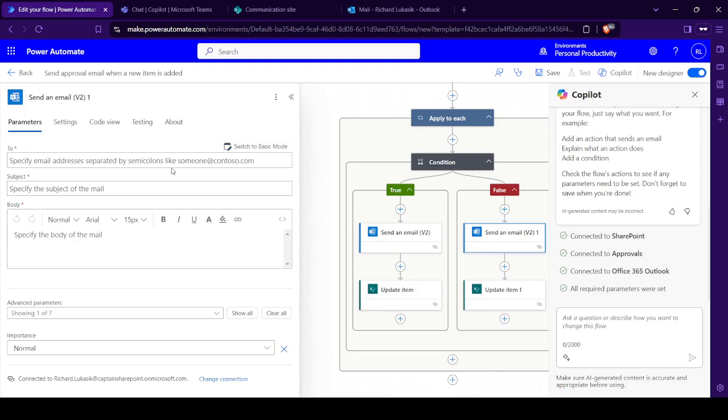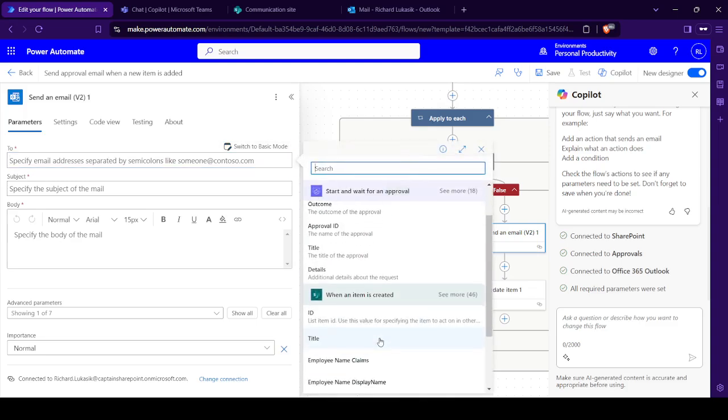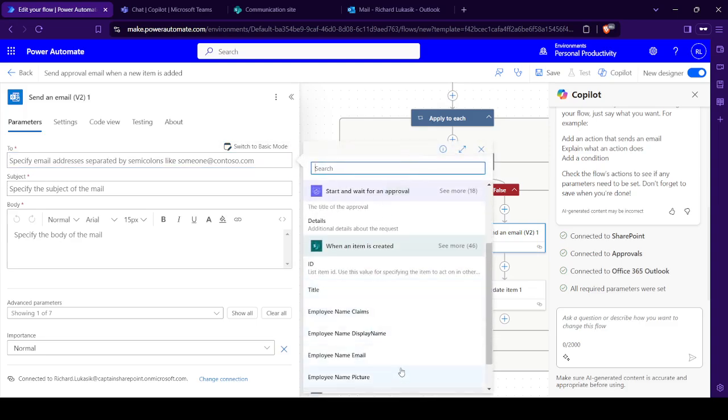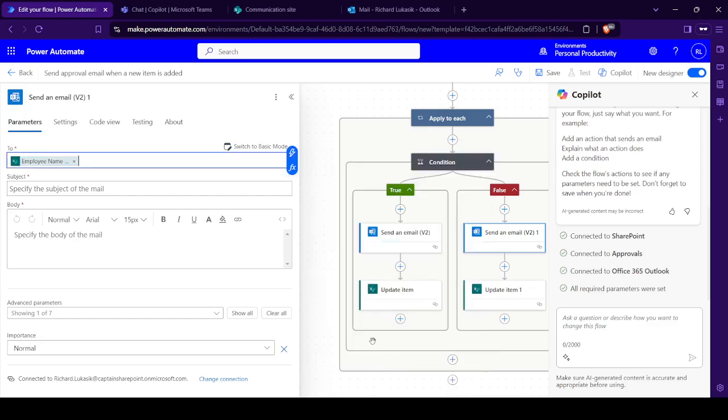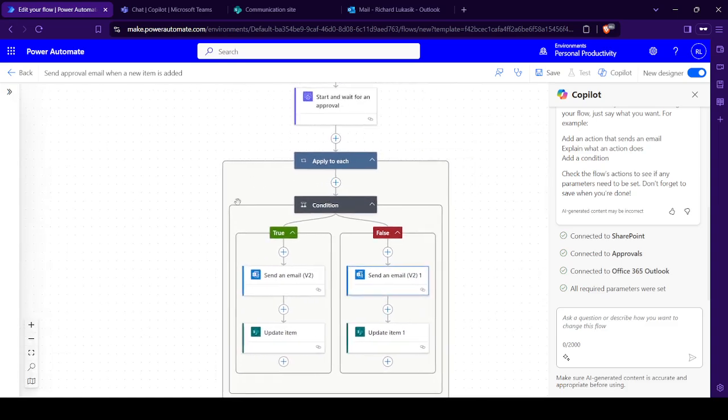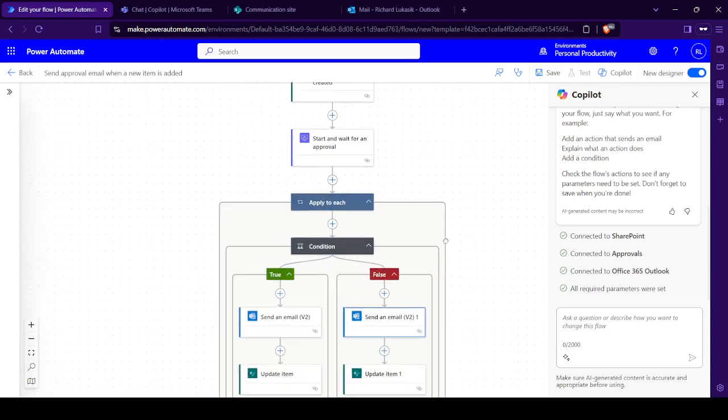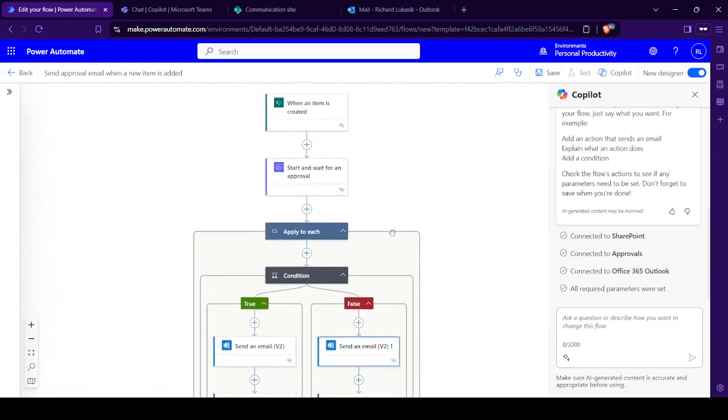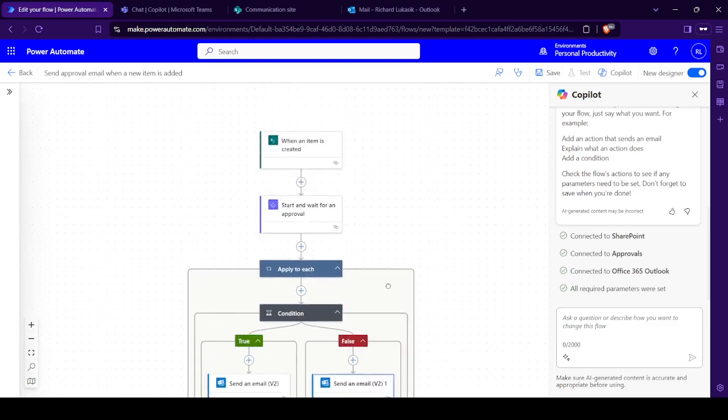Actually, switch to advanced mode. Then we need to get the employee name, email, time off, request, not approved. And we could take metadata from the approver step and put it in here, like the comments that were made. But for this very simple example, we'll just let them know it wasn't approved.